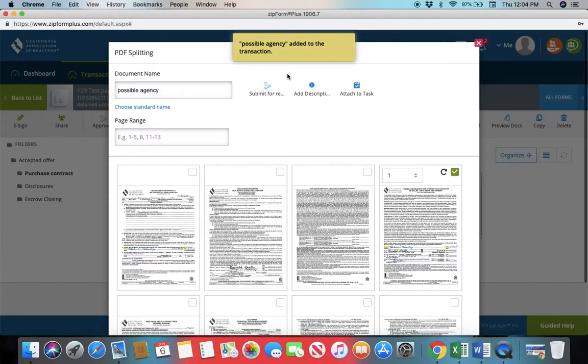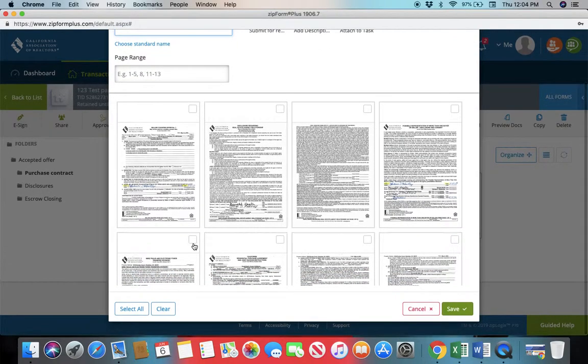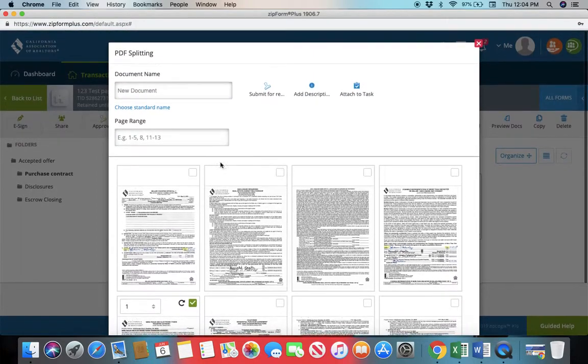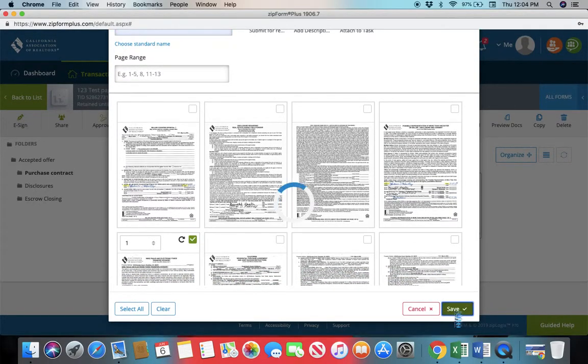Once that's saved, I'm going to scroll back up, uncheck that box, and get rid of the word agency. I'm going to go down to the next, which is the wire fraud. See, you've got to be able to read real good. In small print, it says wire fraud. I'm going to go back up here and put wire fraud. Okay. And then I'm going to scroll down and hit save. And that's how you're going to split all these documents up.